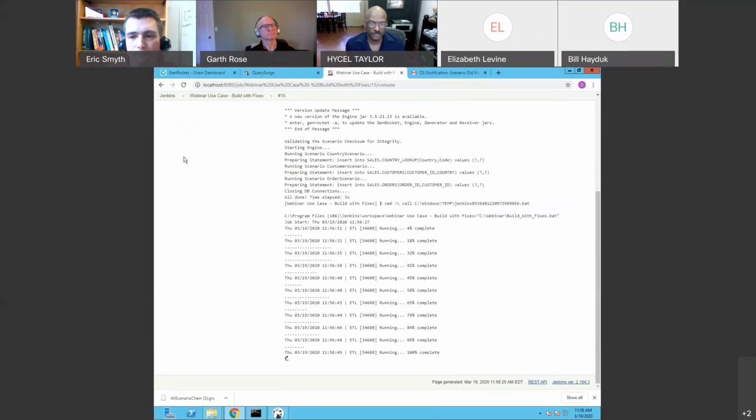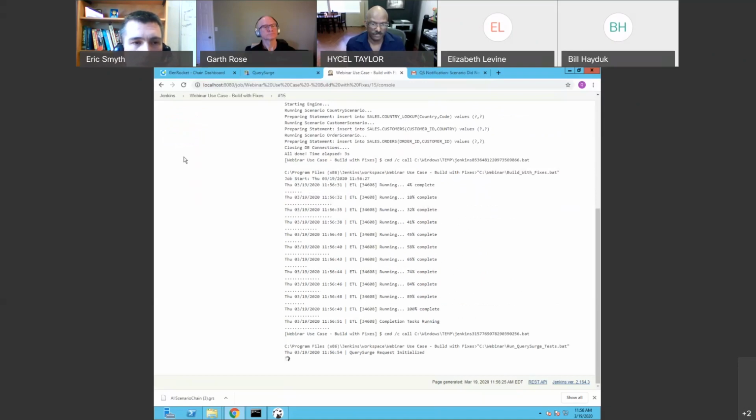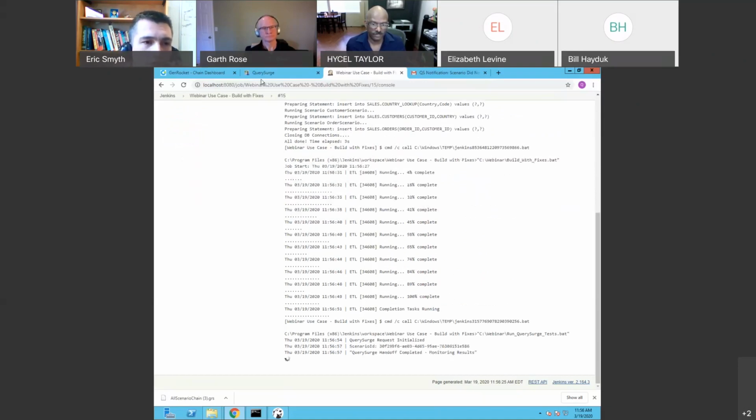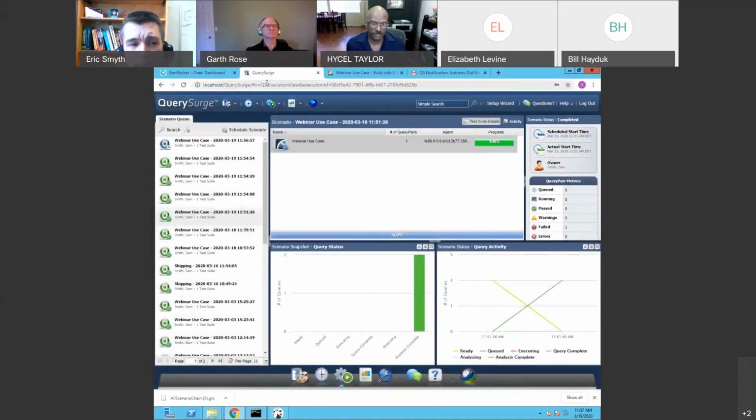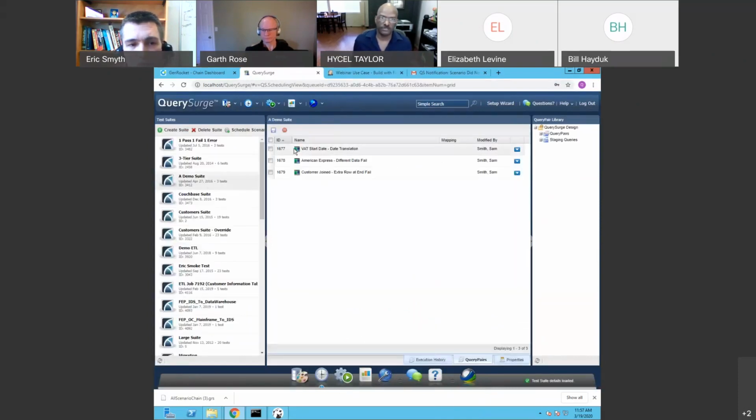After development fixes the issue, how do you run just the failed query pairs? How do you automate this? So in QuerySurge, you can create a new suite based off of those values. I'm just going to go into our section where we have the suites. So you can see this is a suite that has 3 different tests.